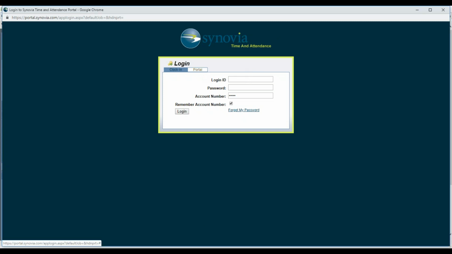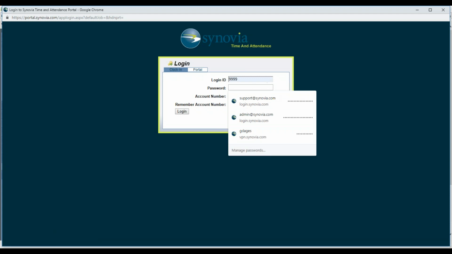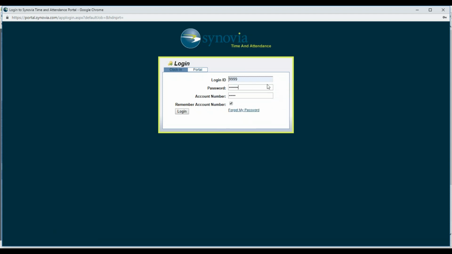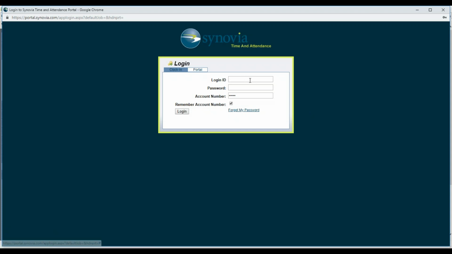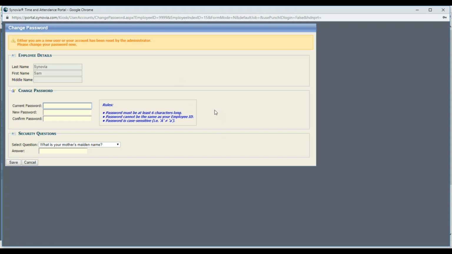So we're going to go to portal, and we're going to put in my login ID of 9999. And if I try to put in what my password used to be, it says your user ID password does not match. So let's try it again, 9999. And this time I'm going to put in 9999 and log in. And it immediately takes me to the screen where I have to change my password.